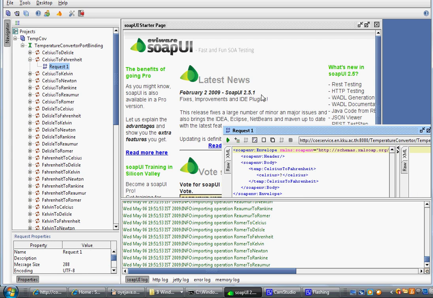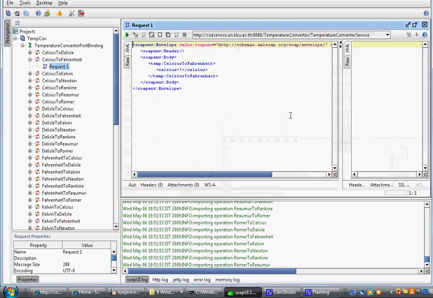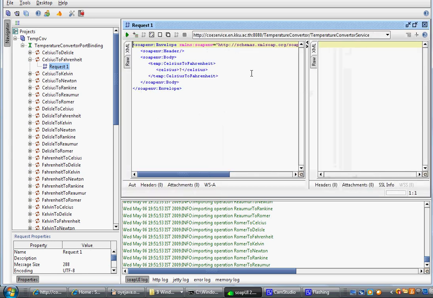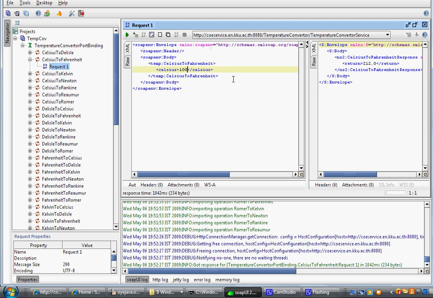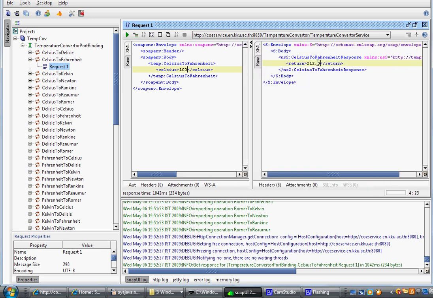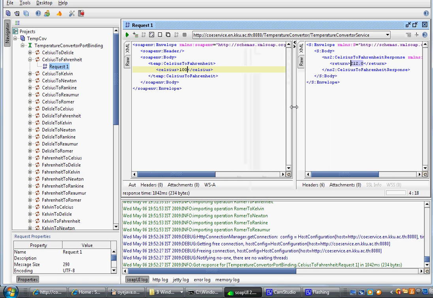So we double click on this request and it will open up another window. Now here you see, this is the request that has to be sent to the receiver. Once we put a value here and send the request, we get the response back, and it has converted this into the Fahrenheit temperature. So what is SOAP? This is SOAP, the request that has been sent.